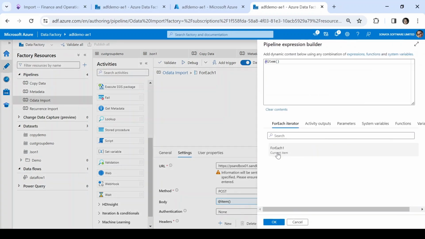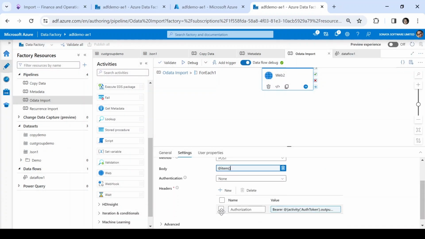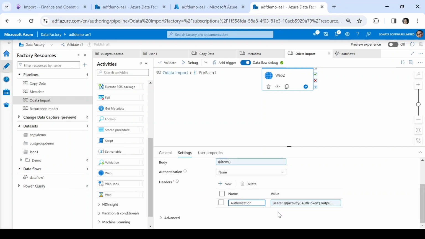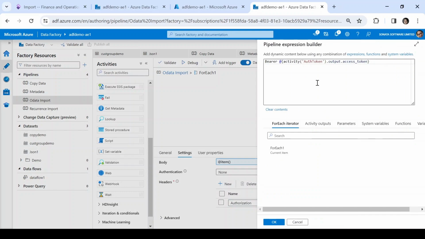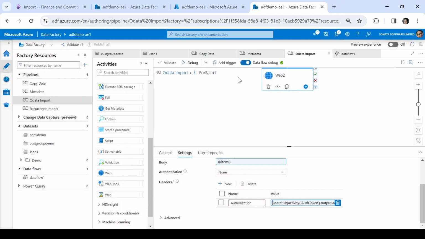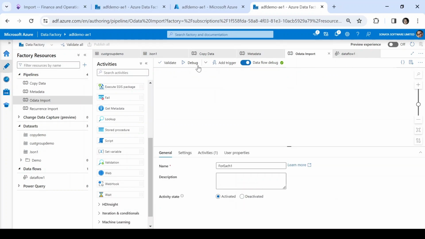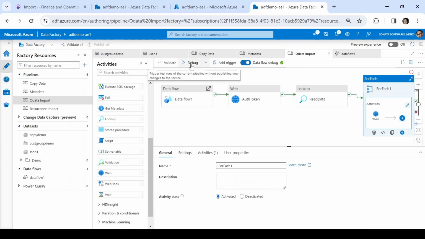And this is nothing but the current item. For instance, if you imagine the current item as I, it will be the item here. And make sure the authorization you generated in the first step is also being passed, because without this authorization, FNO will not be able to accept the data. So you need to get the access token for this. Okay. So if I want to execute this, you can click Debug.